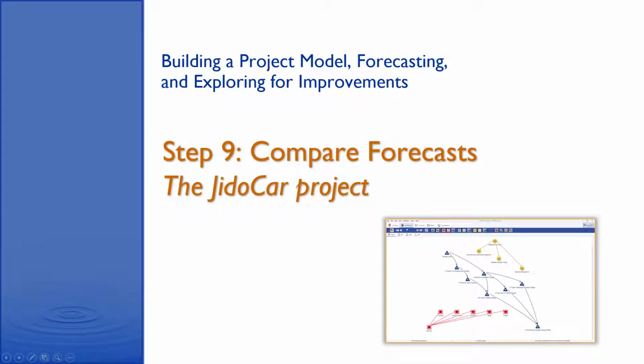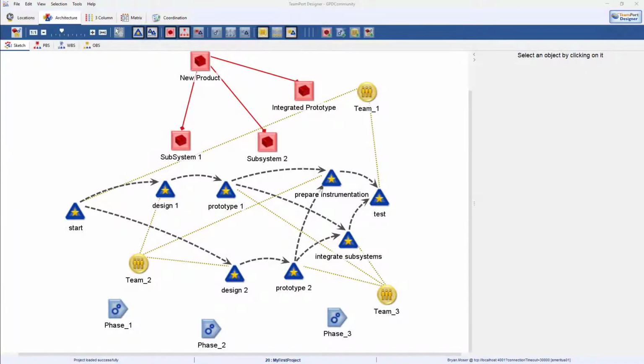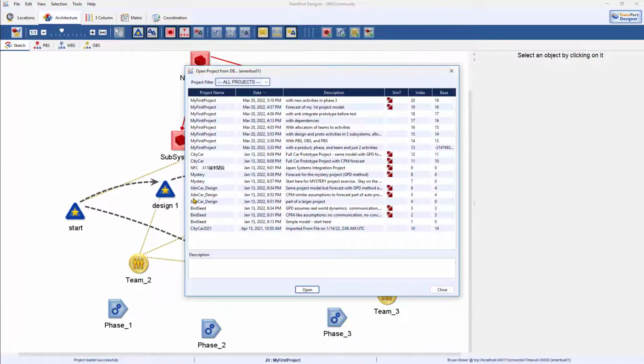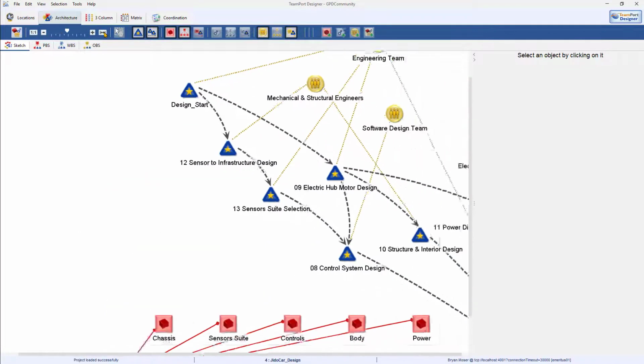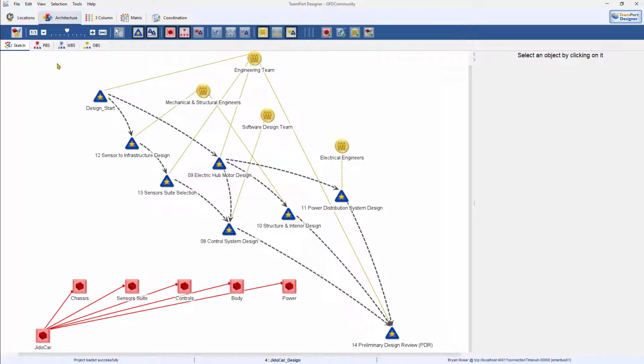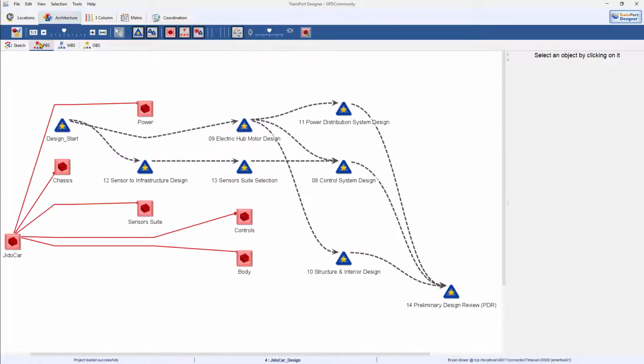Now that we've built our own model, let's try to look at a different project and compare some forecasts. In File, Open Project from Database, please find the GeoCard design project. In my database, it's index number 4. We load it, zoom out so we can see the whole, and let's try to explore the project a little bit before we look at a forecast.